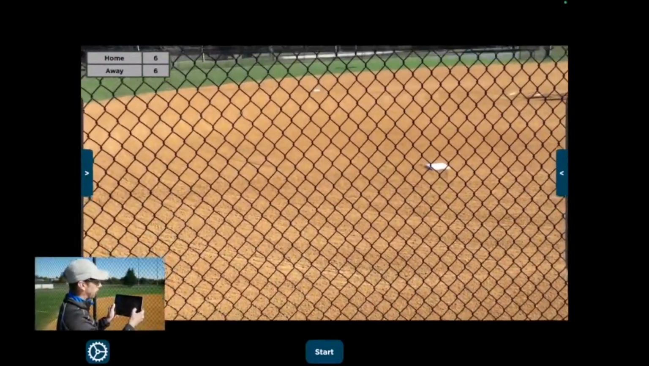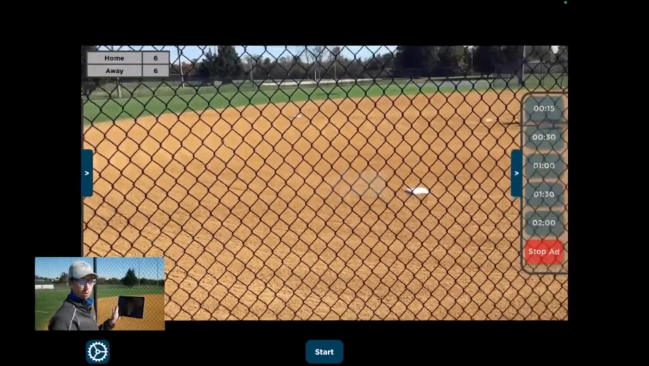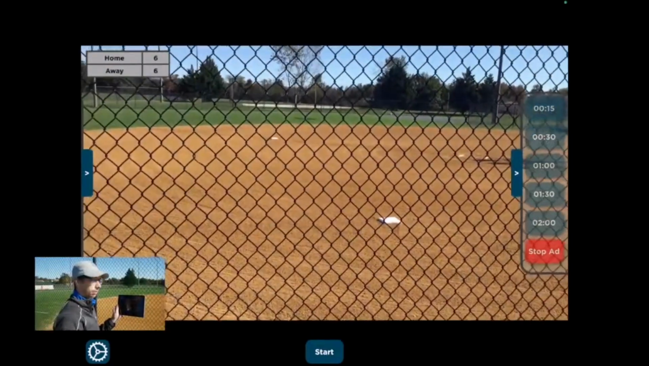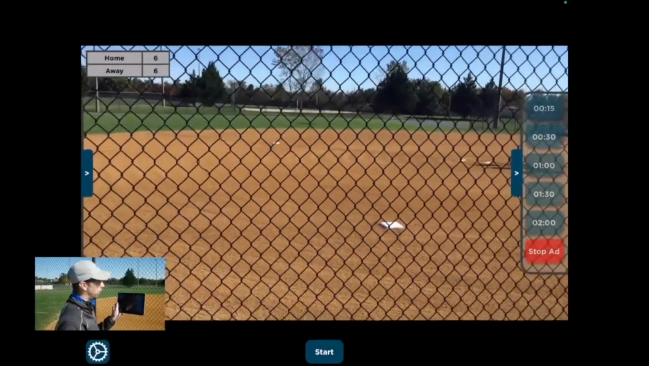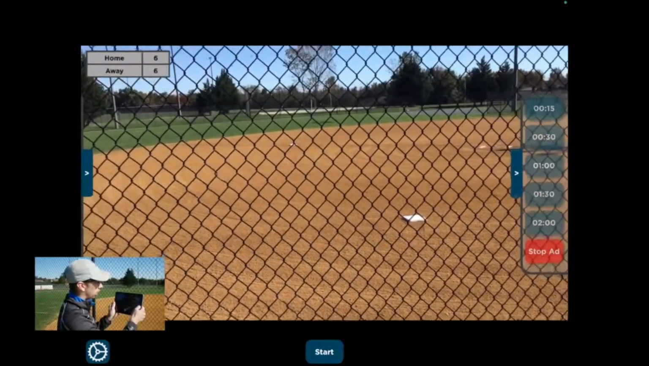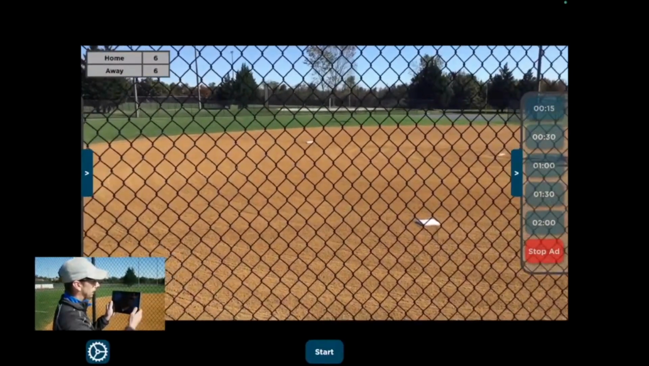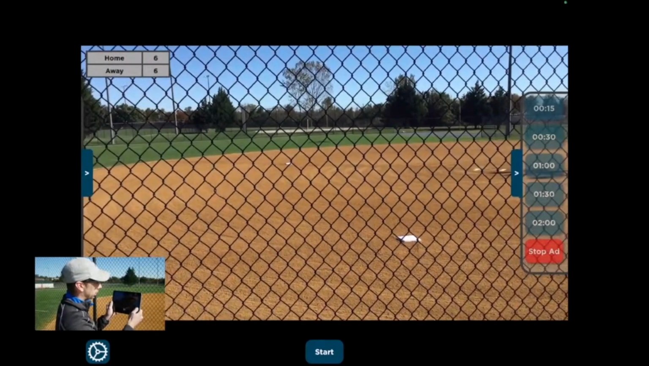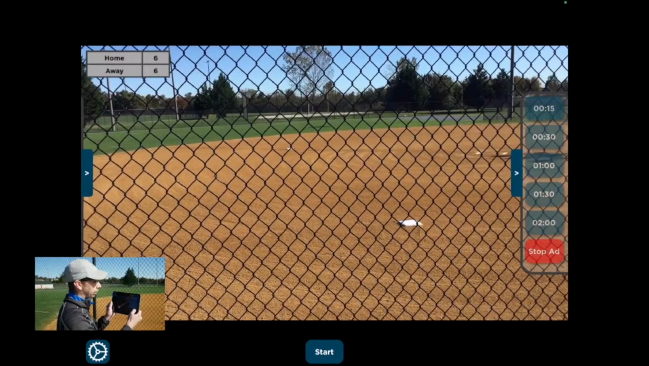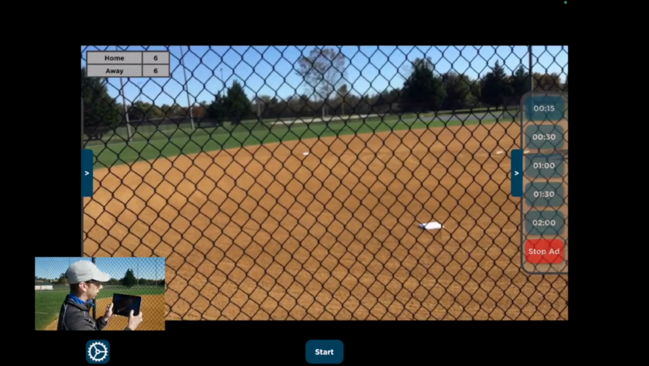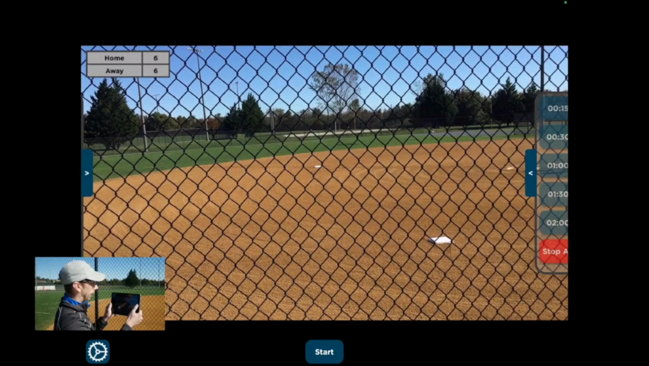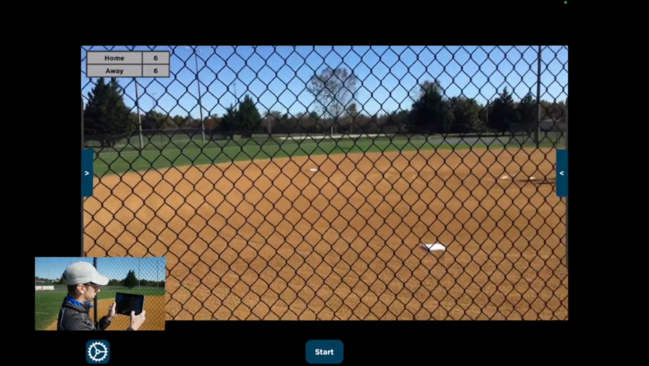On the right-hand side, we have our ad trigger system. So if you are using the Blueframe ad trigger system, commonly in production truck, but also now in remote truck, you can use this to toggle on a 15, 30, 1 minute, 1:30, or 2-minute ads. So you just tap on that, it'll start an ad once you're live, and then you can always stop it if you need to on the stop ad button. You can always hide those by swiping back to the outsides of the screen.